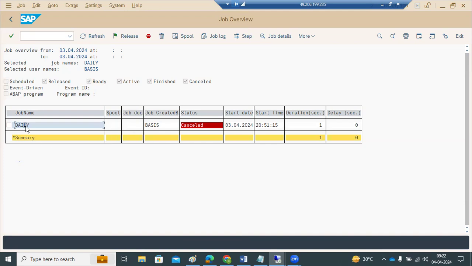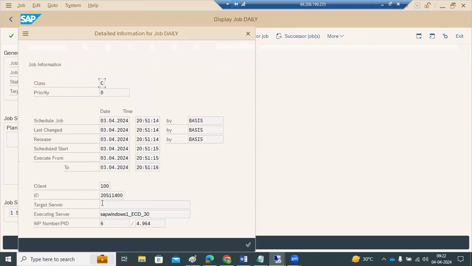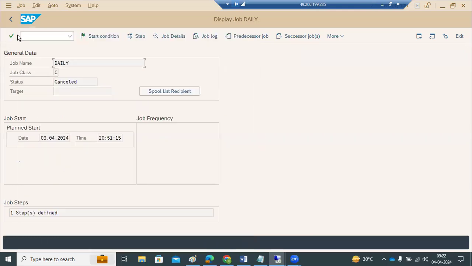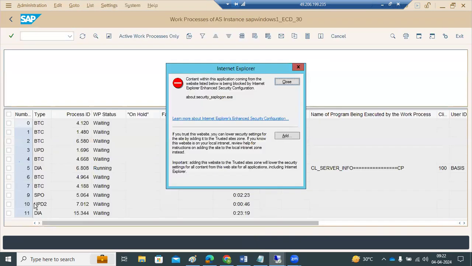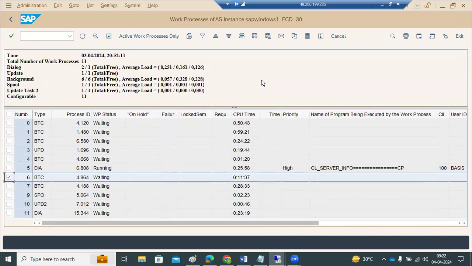You can see each job, and if we go to the job details, it requires one of the work processes here. Work process number 6 is required. So what does work process number 6 mean here? It means the BTC work process. To run jobs, background work processes are required here. So if the jobs are getting cancelled, we need to check the reason why.